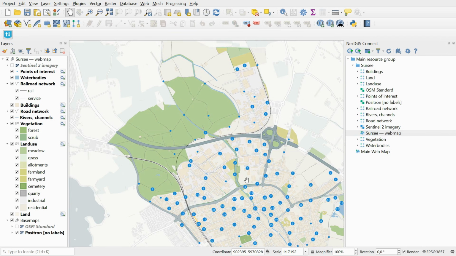The result is the original project, fully reconstructed from NextGIS Web, built for me as an editor. In the Layers panel, vector layers show a special icon indicating they are synchronized. These layers are now linked to the server storage. If new data is uploaded to the server, NextGIS Connect displays it in my local project. If I edit a layer in QGIS, Connect sends the changes back to the server.